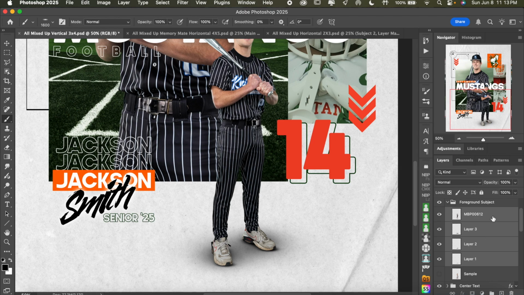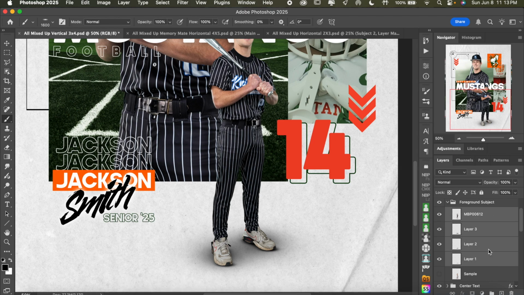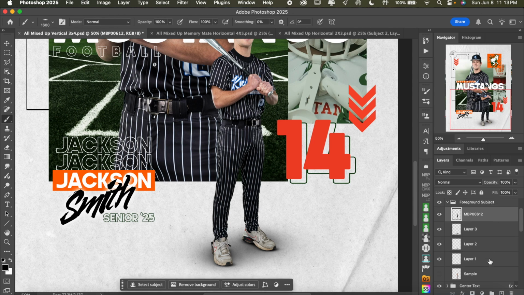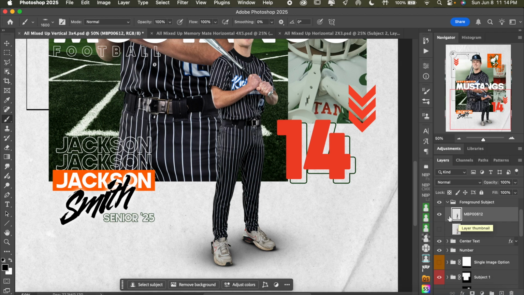Alright, I'm just going to grab all those layers. I'm going to grab the subject and the 3 shadow layers. I'm going to click the subject, hold shift, click that last one, Command or Control E, just to group it all. Alright, so there's my foreground.